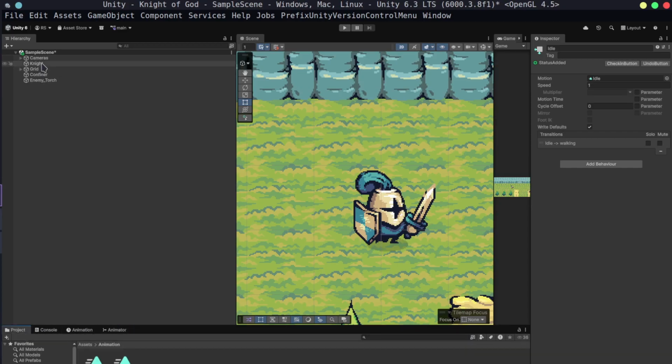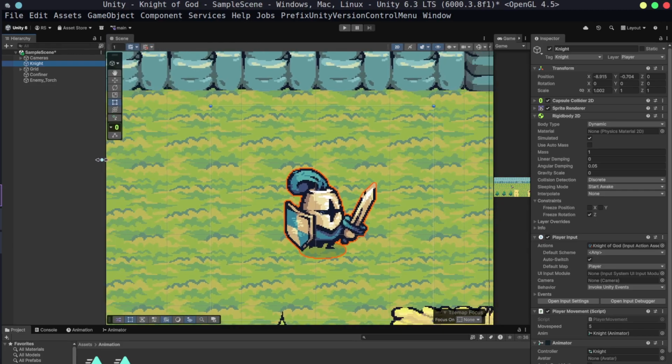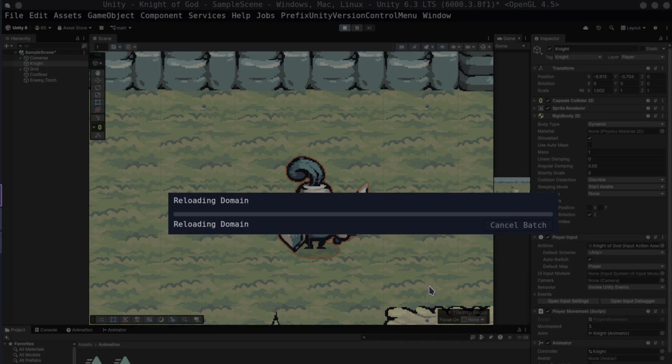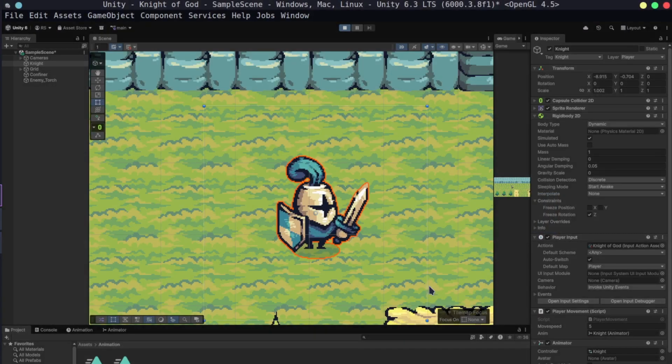Also, one thing you should do is that is the most crucial thing in the player movement script. Make sure your animator is inside this anime object. I guess it should be walking now. Should be. Let's see.